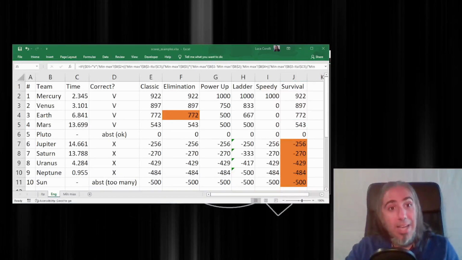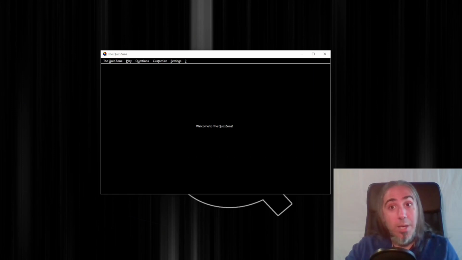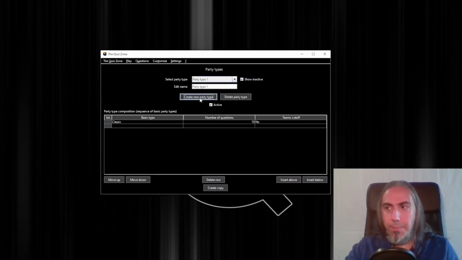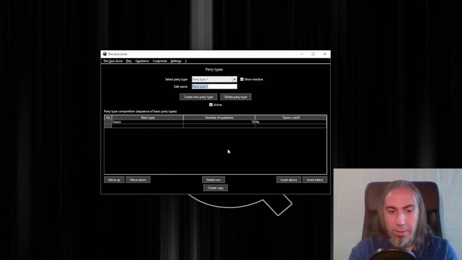So let's see how you can practically create a custom party type with multiple rounds. Let's go to the Customize menu and then click on Party Types. Then click on Create New Party Type. You can change the name of a party type by clicking on the Edit Name text box. So let's call it 4 rounds.